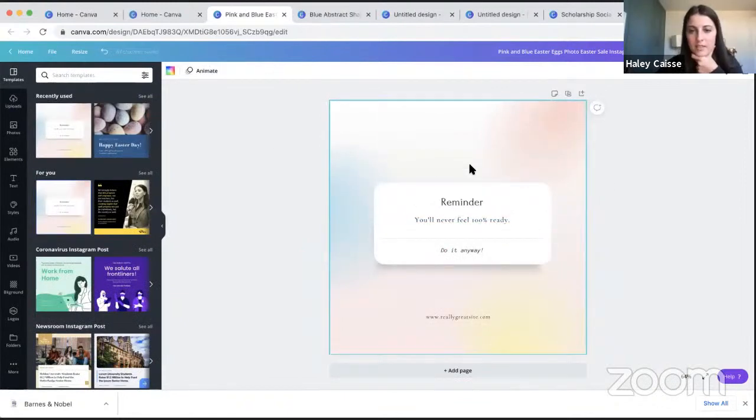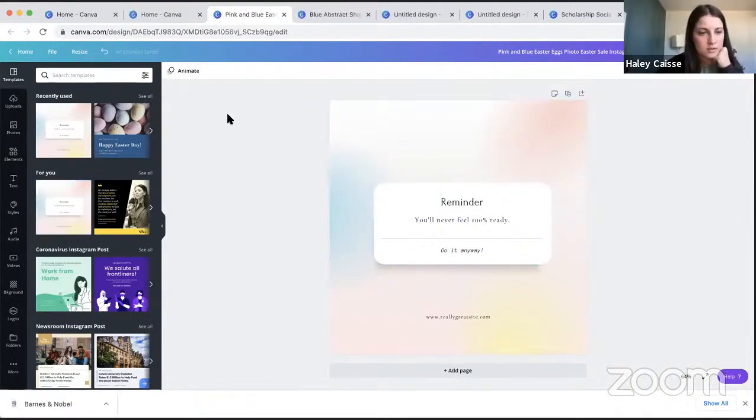I like this. I've been seeing these a lot lately on social media, kind of like the reminder text from your phone and people just filling them in. But I also like this background, very calming.